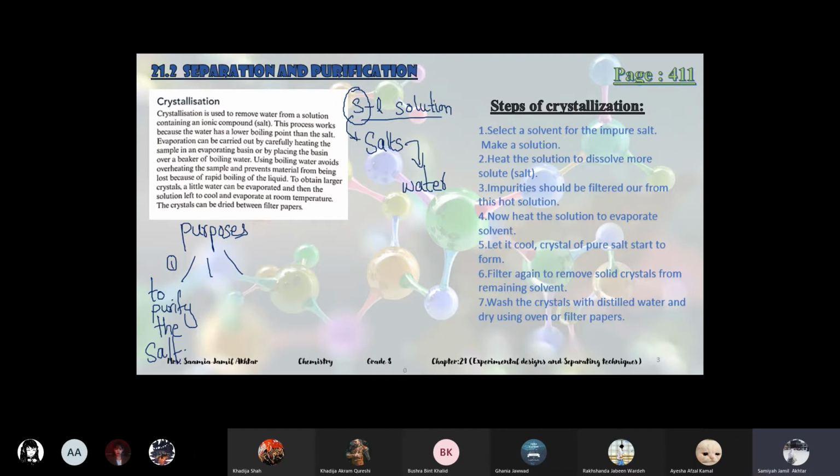If the salts are taken out from mines, after mining we have a salt sample, salt in powder form or crystalline form, but it is impure. For example, it contains lots of dust particles, sand particles, small leaf particles, etc. So any impure sample we can purify by using crystallization. We can form crystals of pure salt and remove the impurity with this method. I'll tell you how.